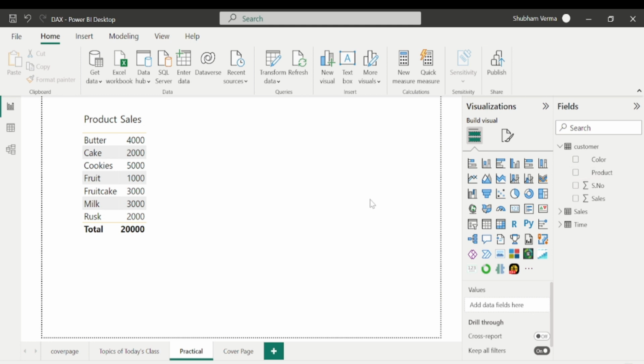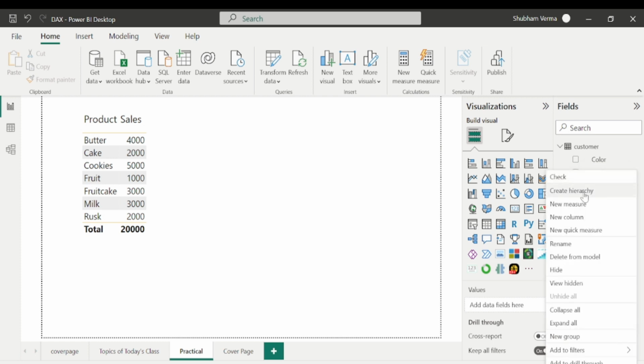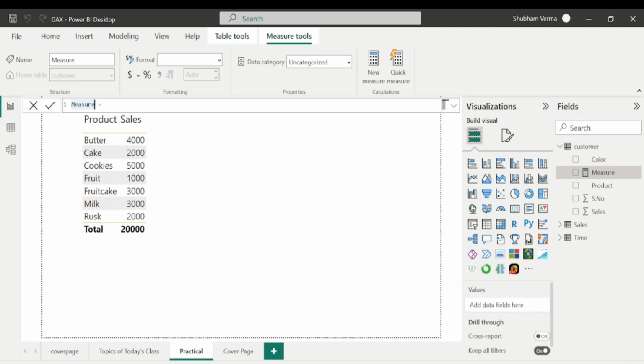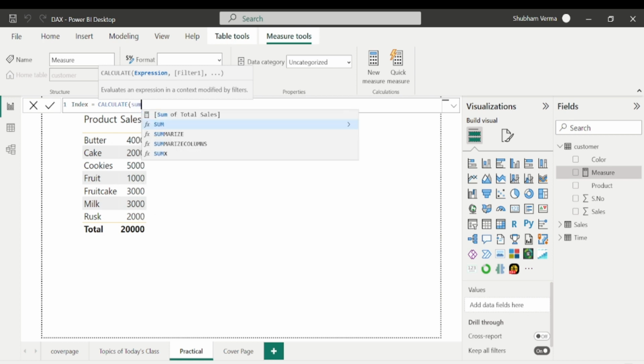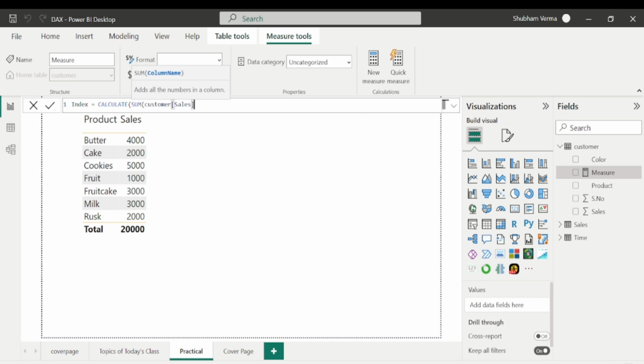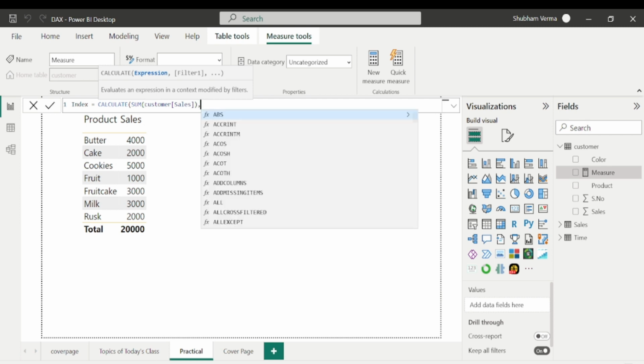So guys, we need to use this function with calculate. So firstly, I'll go here and take new measure. And let me rename this as index. And now I will write my measure, which is calculate. And under expression, I will write sum of sales, which is from the customer table. Close the bracket, comma, and now I will write index.